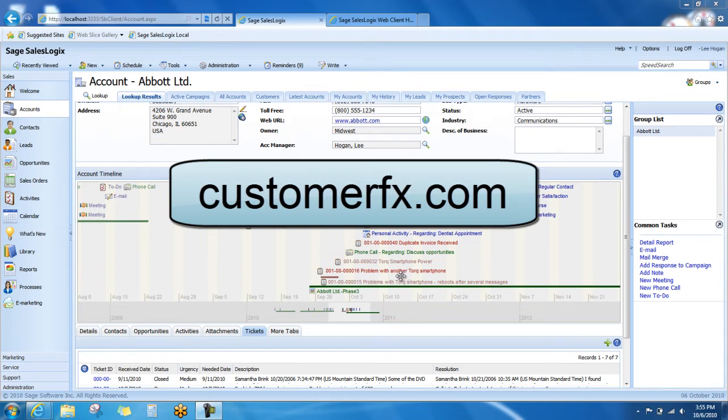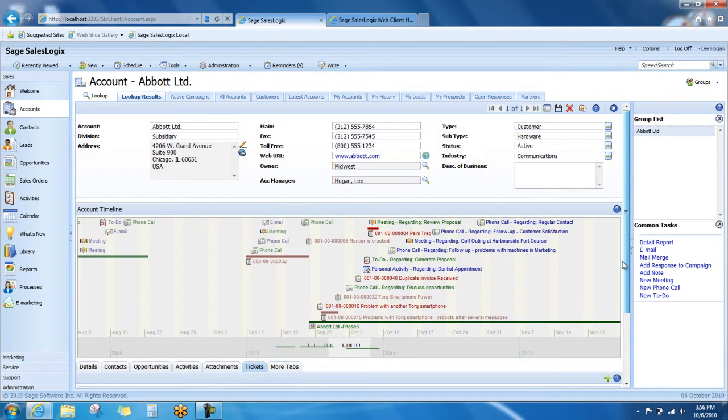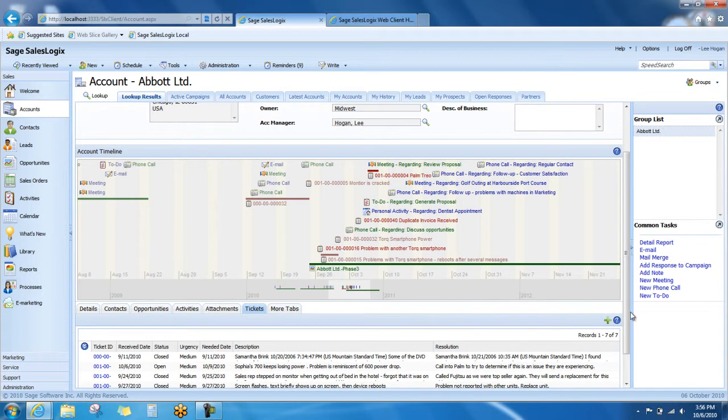During this demonstration, we're going to be taking a look at the Sage SalesLogix account timeline. The account timeline was introduced with the version 7.5 Sage SalesLogix web client. And what it shows you is what's called a mashup, or a collection of several different pieces of data about an account record. In this case, we're looking at the Abbott Limited account record, and I've dragged the account timeline view up into the center of the screen.